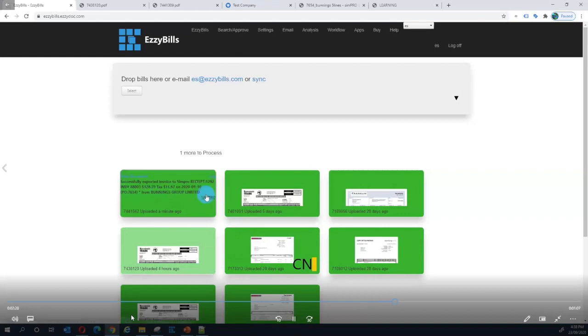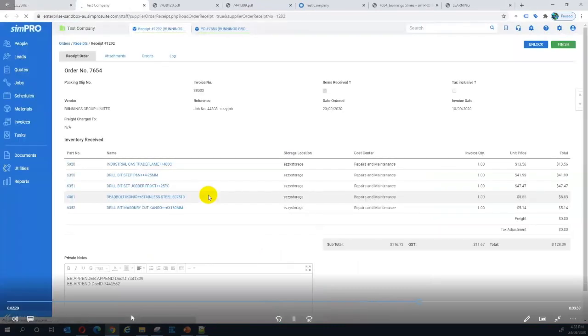And this link will take you to the receipt in simPRO. It's already receipted. It's just a quick link to take you there. So here you will see the receipt. All the lines are receipted.